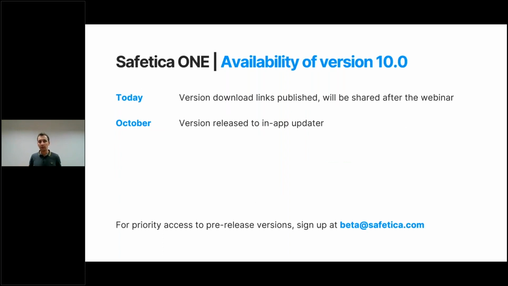About the version that we introduced today, you will be able to download the version today. After the webinar, you will receive download links from where you can access the version. If you want to wait it out a little bit, around October, I think in a few weeks, we will make the version available to everyone using the in-app updater button, where you just click and everything is updated automatically.